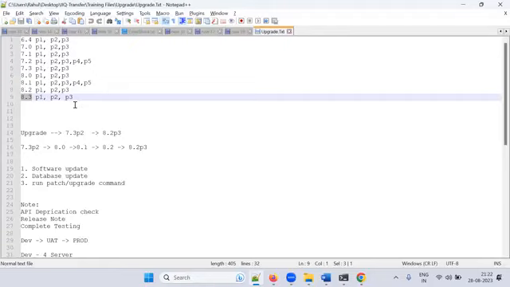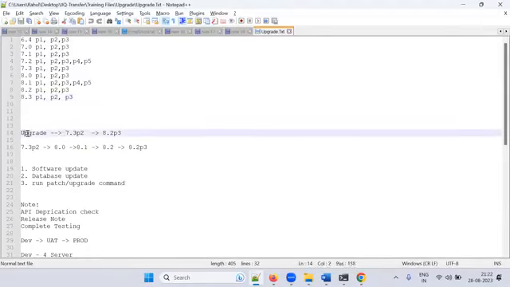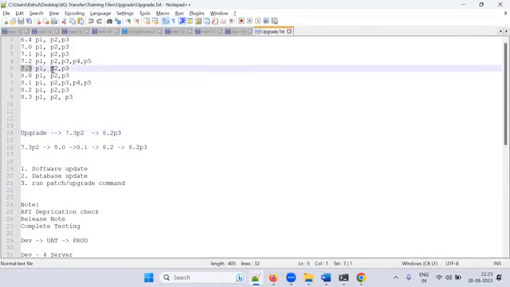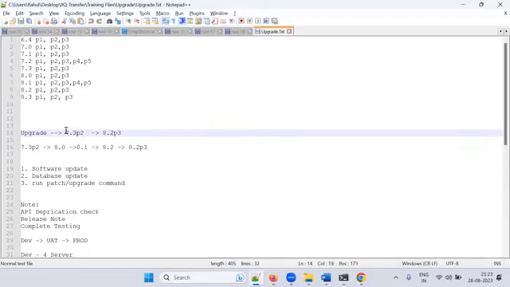Okay. Now, when we have to upgrade, let's say the customer is currently using 7.3 P2. They want to upgrade to 8.2 P1, P2, P3. Let's say this is the one. So this is the current system.